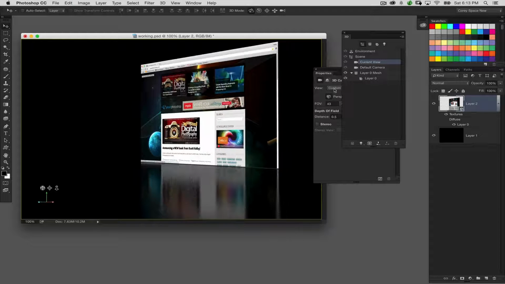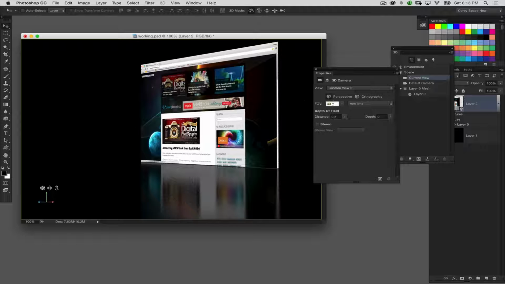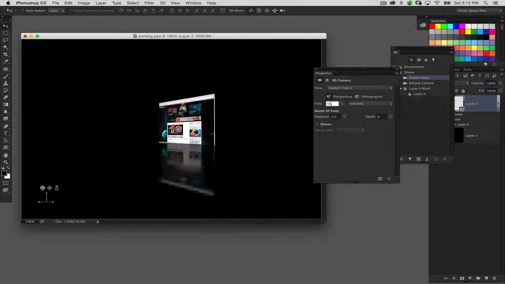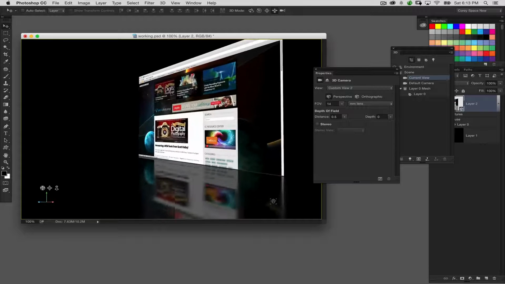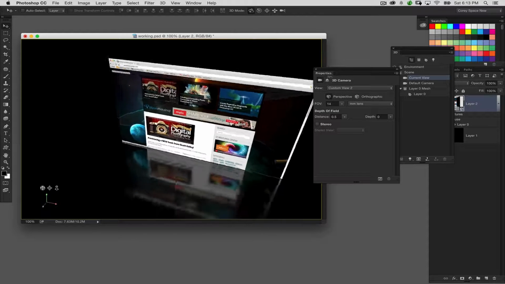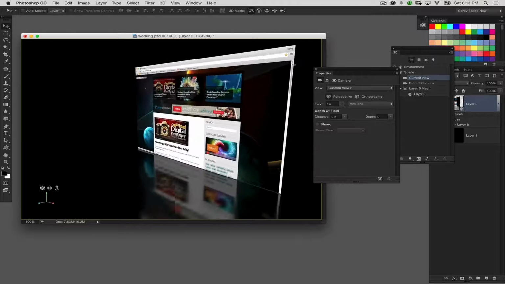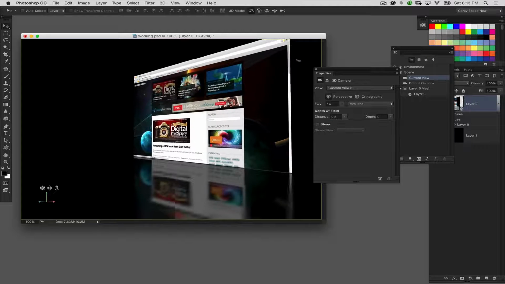reflection. Now, what I want to do to get a more dramatic angle is I'm going to make the lens a little bit wider by dropping it to around 15. And then let's just bring that closer. So we're getting a much more dramatic angle on it, more wider angle, but I can pretty much go to any angle and the reflection is going to stay with the object as well.